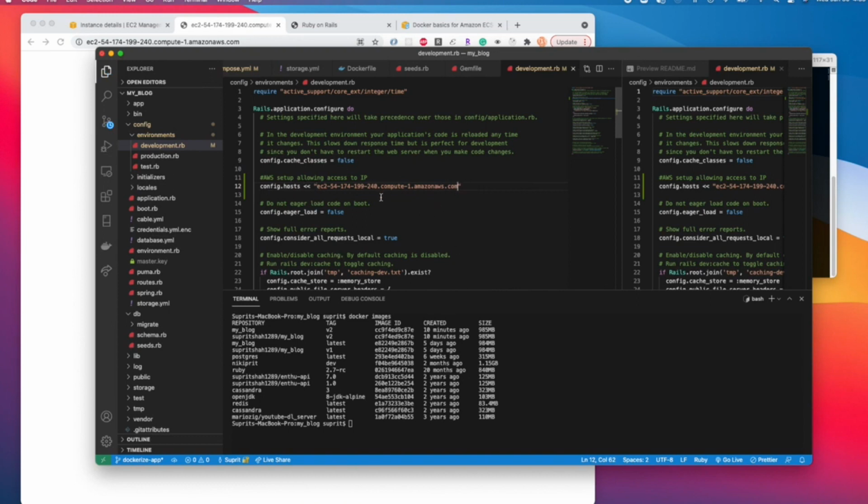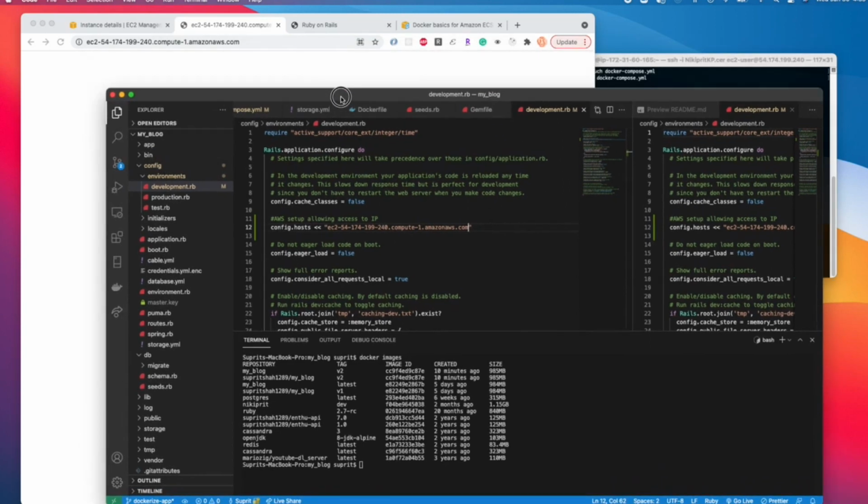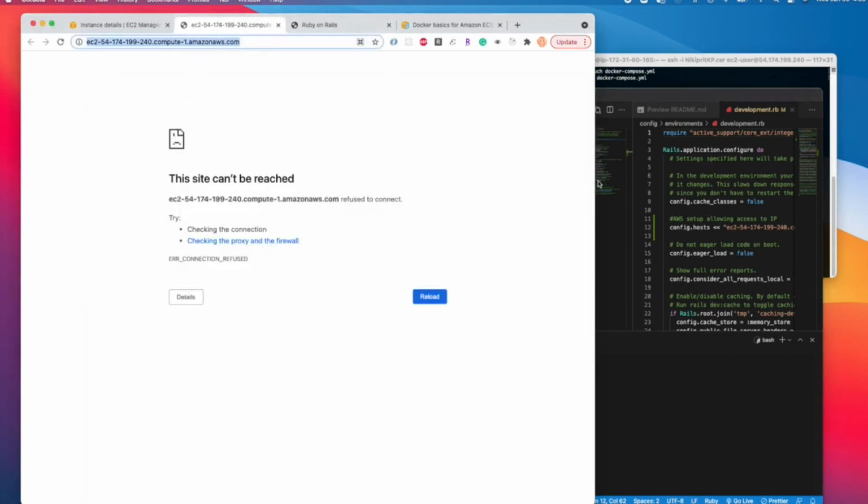Rails will allow all these whitelisted hosts to query the application. Okay, connect to our application and it will be exposed. All right, so let's get going.